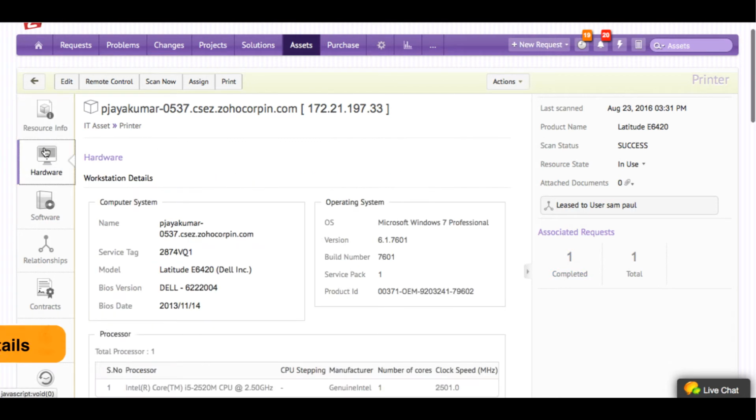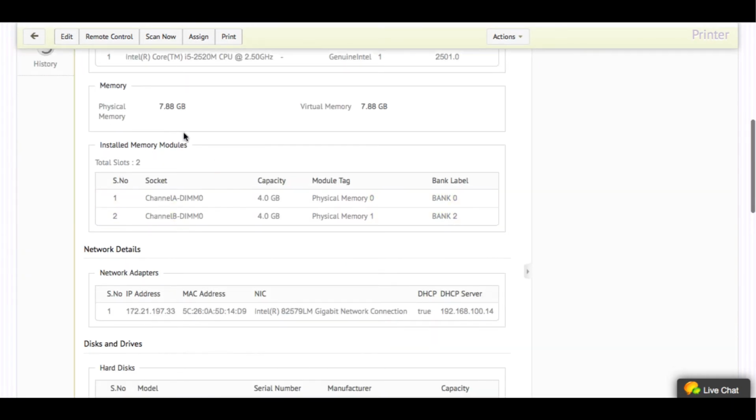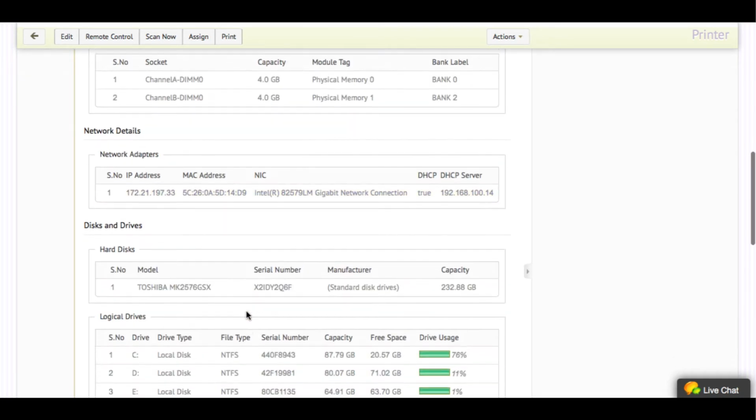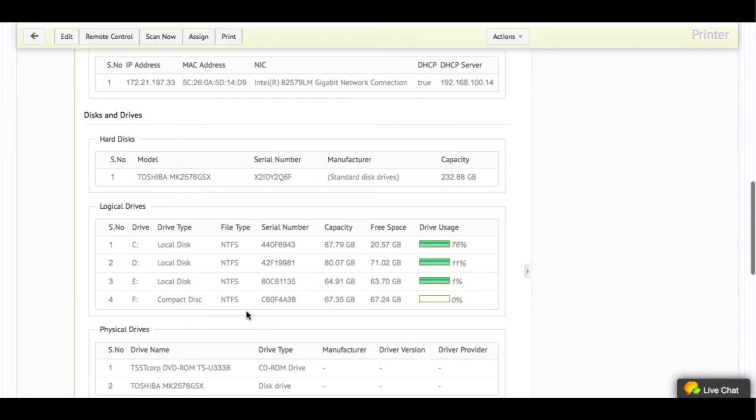Click on the Hardware tab to get the details of the hardware that is present on that particular workstation, like the name, the operating system, the processor, the RAM, the hard drive, and how logically it's split. You will be able to get those details.